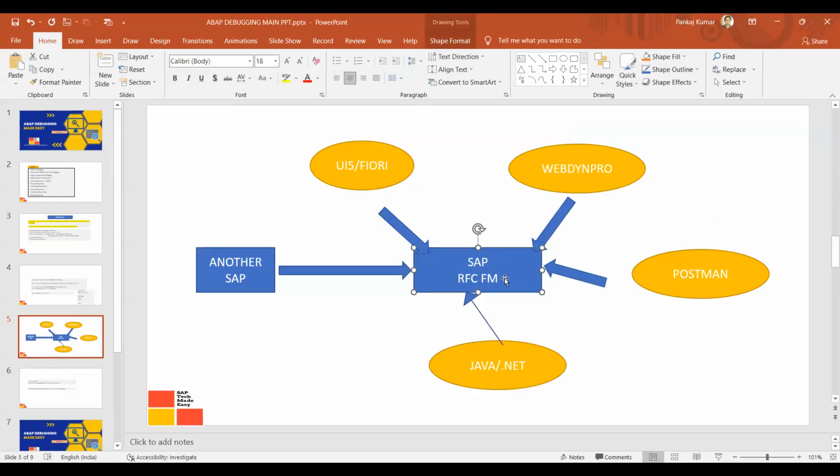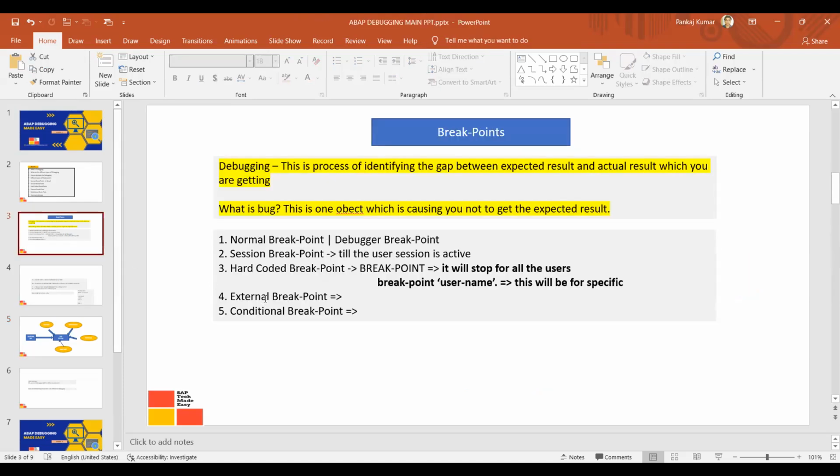We have seen, right? One SAP system is there, and this SAP system is going to get called by a UI5 or Fiori application, WebDynpro application, Postman, Java, or some other SAP system. So in order to debug any RFC function module, or any program which is going to get called within this RFC FM, we are going to use the external breakpoint. We'll look more into the external breakpoint in the coming session.